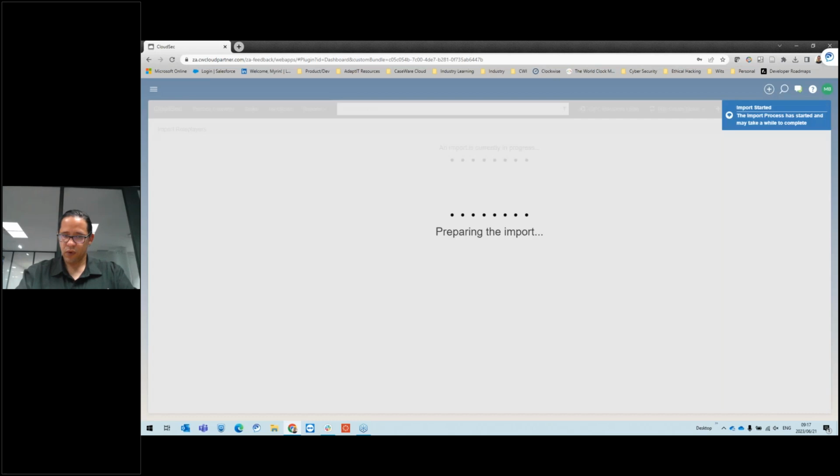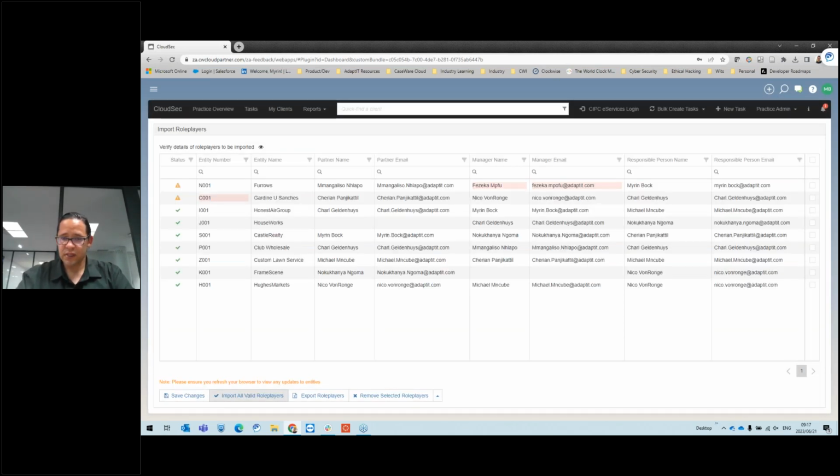So we're going to say import all valid role players. Depending on how many clients you have and how many role players you're importing, the time this process takes might vary. Okay, so what you'll notice now on the status is that this green tick has changed. It's now a bold tick and no longer in a square. And this means that this role player was successfully imported.